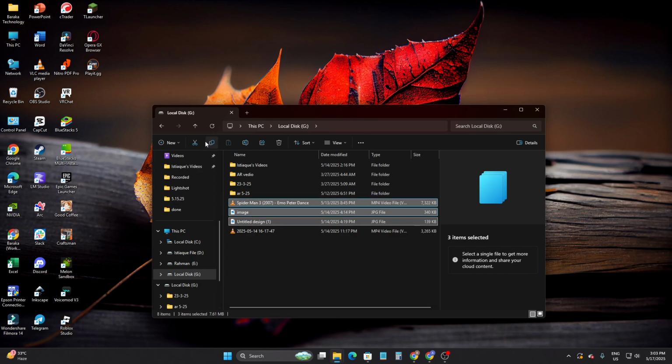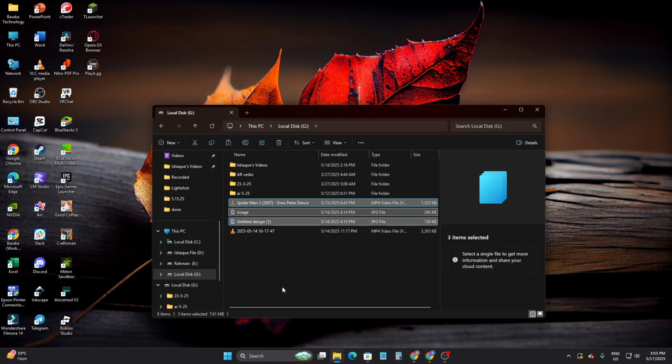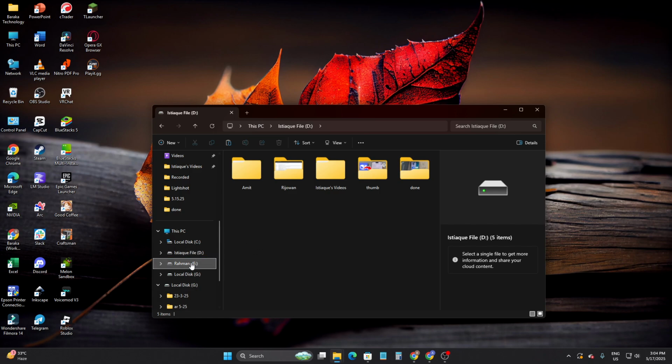You can simply right click on it, and you can find this cut button here. Simply click on cut, or you can press Ctrl plus X on your keyboard to cut the selected media or files. Now I'm going to paste it in any folder here, for example this folder.